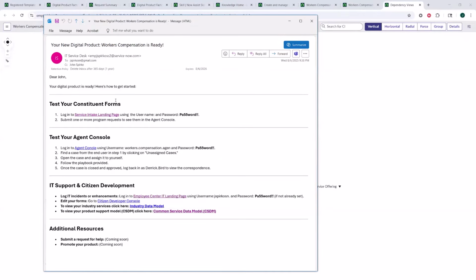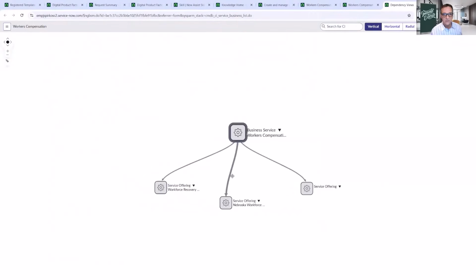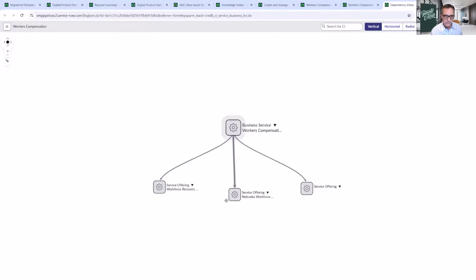Hey, John. Yeah. Alan Prohaska. Is that just an ordinary dependency map that you displayed on the service? It is. Yeah. And so AI built the CIs and the relationships, and then you're just displaying it? It's actually just a regular workflow that builds these, but AI built these like workforce recovery and Nebraska workforce. AI built those, and then it asks the workflow to add those to our business.